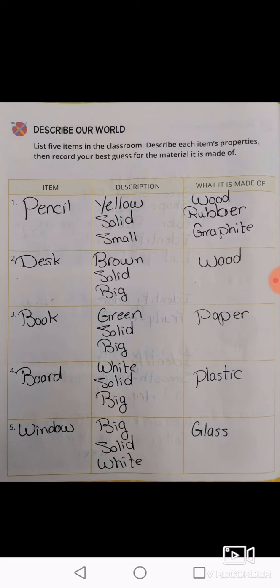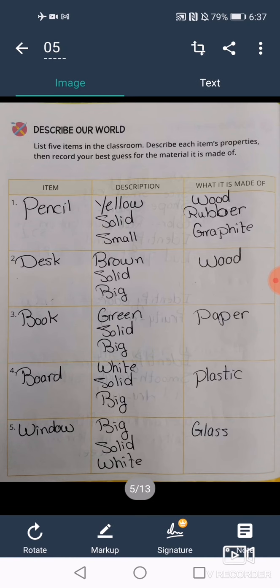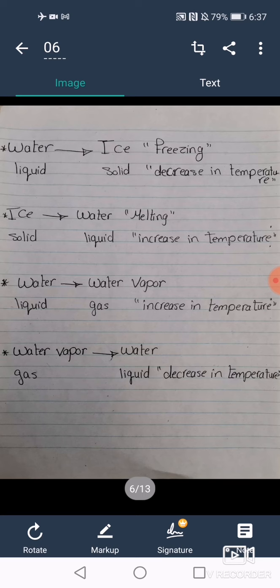Now, we said before that the water can be solid as ice and liquid as water. Can the water as a liquid change into ice? Of course, the water can change into ice. The water as a liquid can change into ice, the solid, and this process is called freezing. And also I can change the ice as a solid into water as a liquid, and this is called melting.